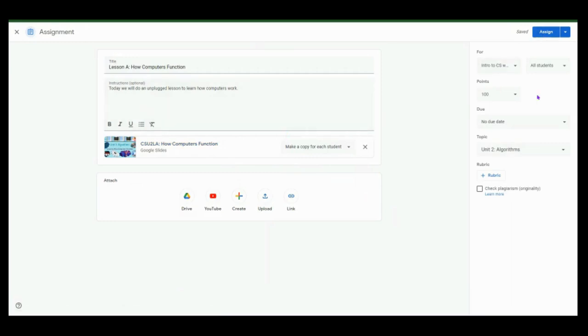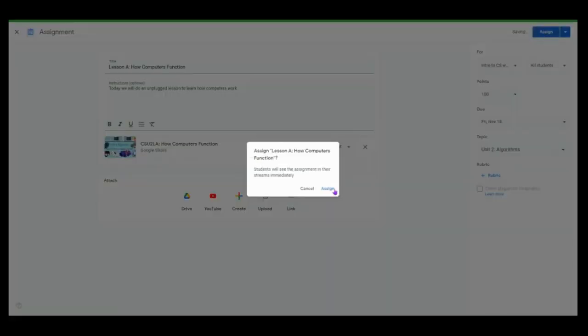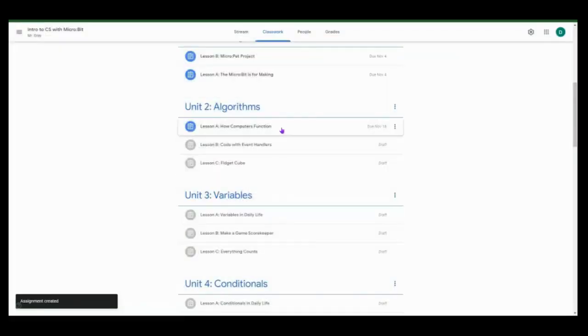Once I hit assign, I'm going to pick a due date here. So I can add a new due date. Well, that's a bad due date. We don't have school. And assign. And now my little grayed out draft lesson will be properly in black. And then these are still living in draft, so I can see these, the students cannot.